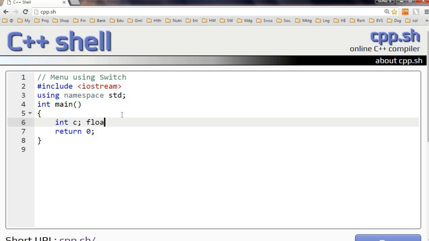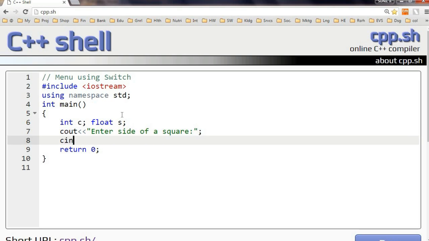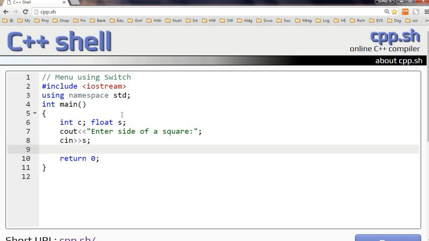For the square side, we'll take a variable s as float, because we can work on decimal values also there. So we'll ask the user to enter the side of a square, and then we'll collect this value into the variable called s. Then we'll create a menu. Number 1 is find area, and we'll end this string.